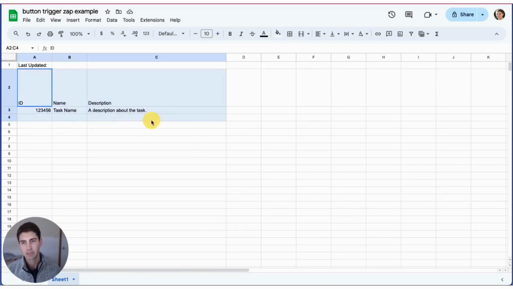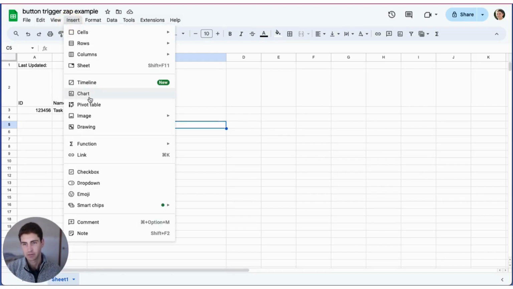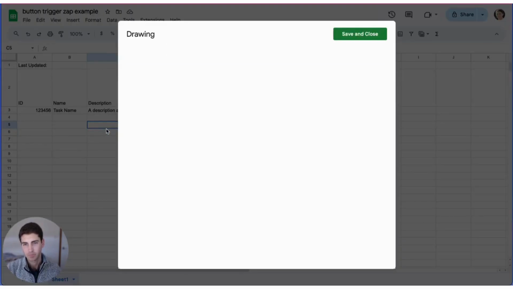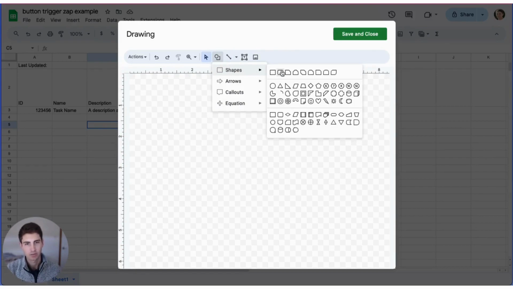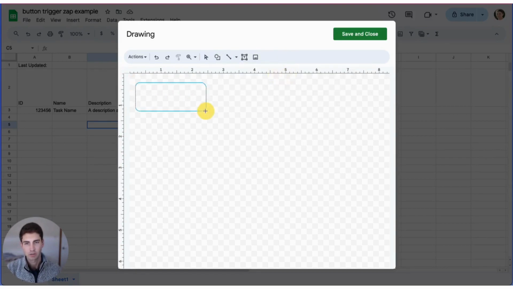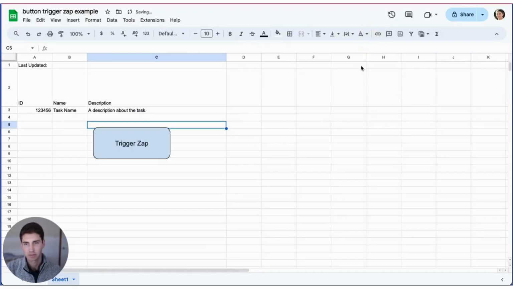So the idea here is maybe you've got a table of some information that you want to track and update, but we want to have a button, or technically a shape, that we'll use to trigger the Zap to run. So I'm going to go to Insert and then come down here to Drawing. Then you can select whichever shape you want. I'll do this oval looking one and draw it here, and then you can just type and say trigger Zap, and then I'll hit save and close.